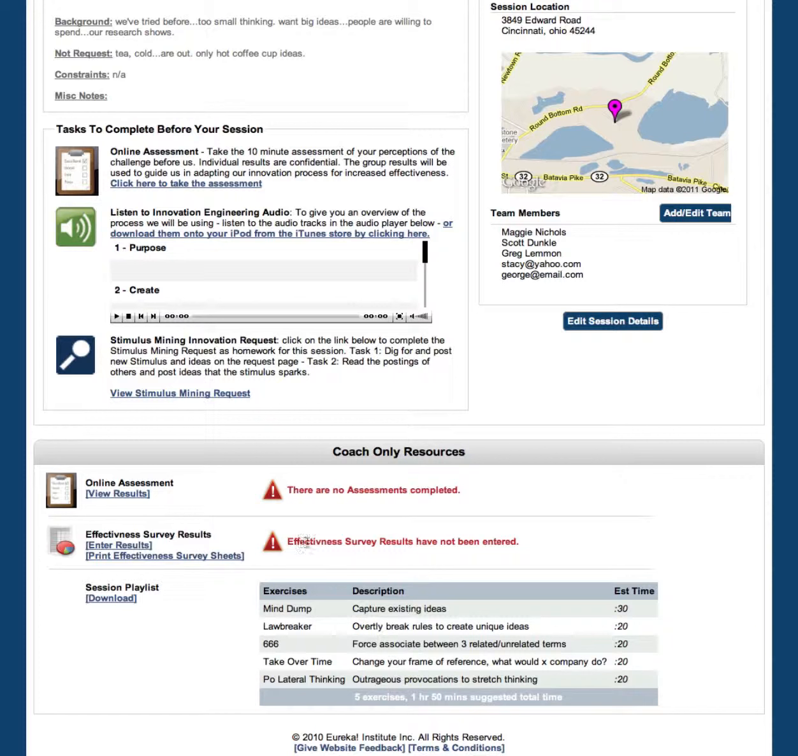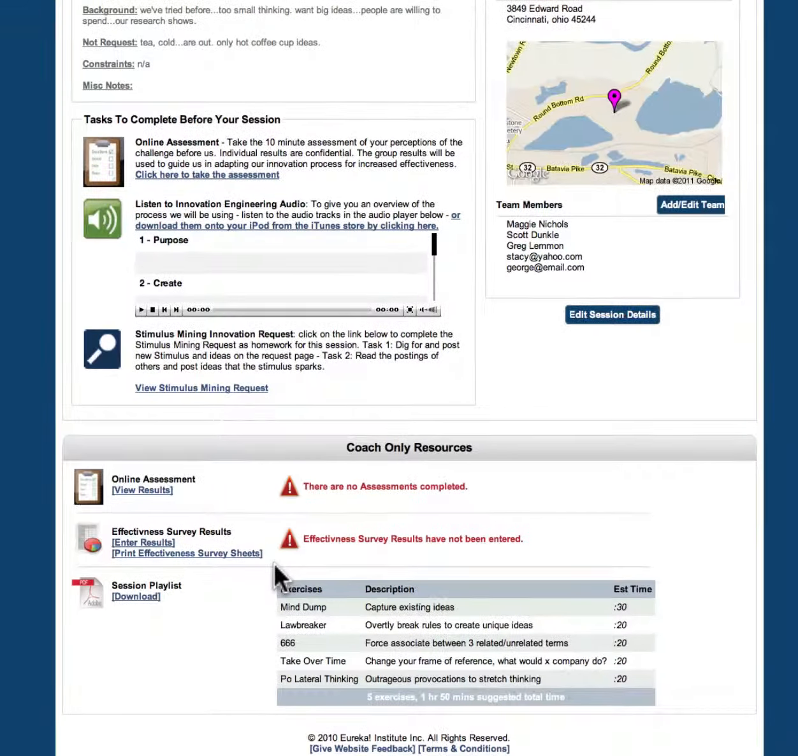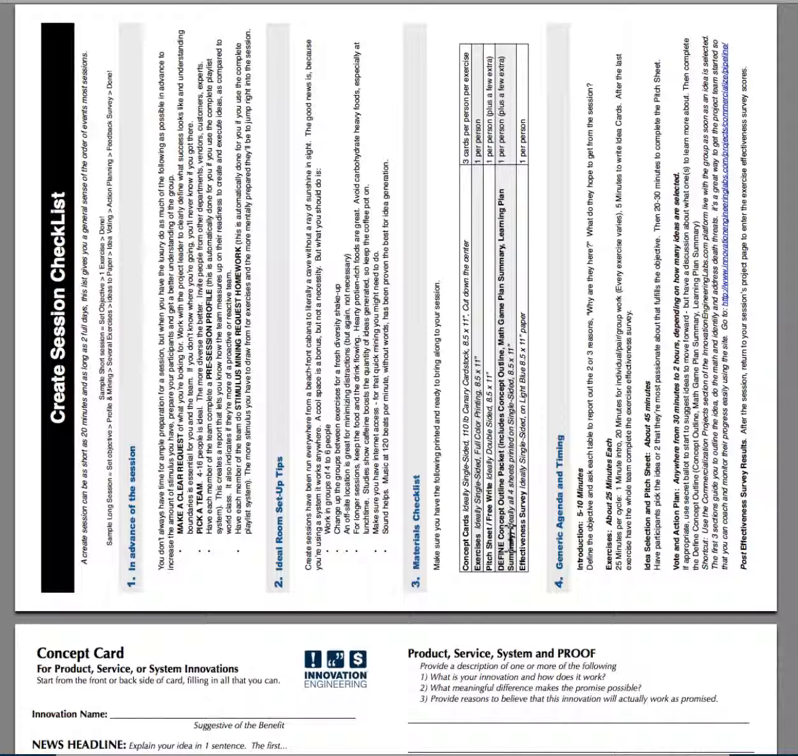I'll be given the ability to put in my effectiveness survey results. So at the conclusion of the session and the download, I'll be given surveys to hand out to everybody who participated in the session. And here's where I'm going to be able to enter their results. Then at the very bottom of the screen, you're going to see the session playlist, where you can download the PDF of the customizations you've made to the exercises you pulled down. And every time you download a session playlist, we give you some extra materials in there, just in case you might forget them in the process.